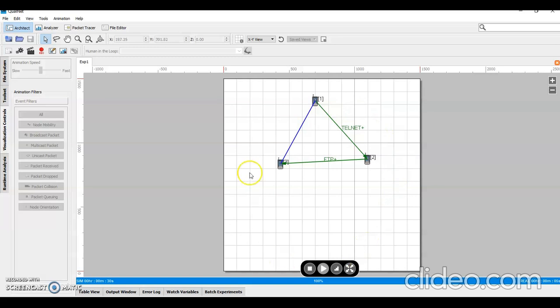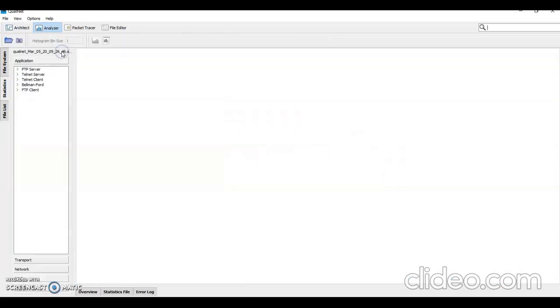Once the run is complete, you should not click on any other button. You just have to click on this statistics window. Once the simulation is over and it's still in this architect mode, you can navigate to analyze statistics mode. Once you click on analyze statistics mode, you can see the FTP server, FTP client, telnet server, telnet client, and it has used, by default, the Bellman-Ford algorithm to transfer the packets to all other neighbors, right?